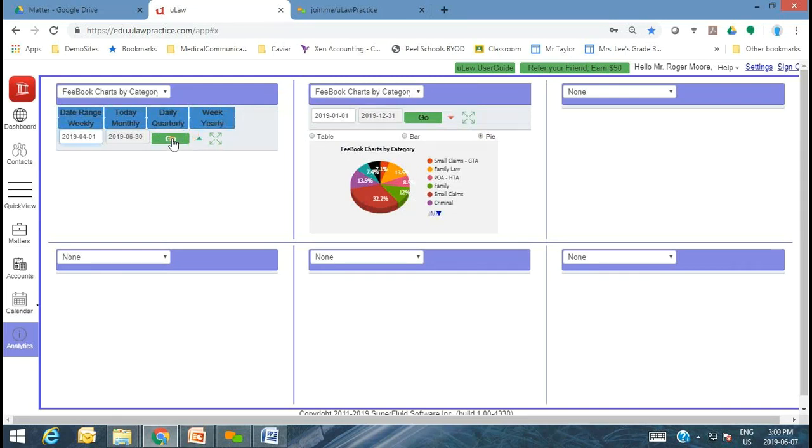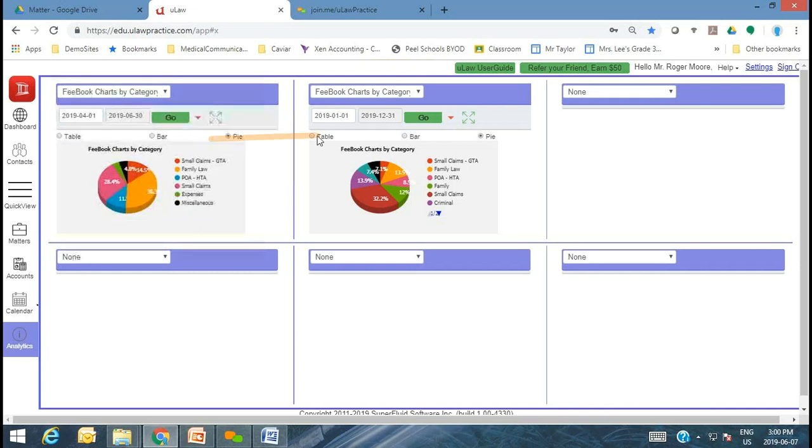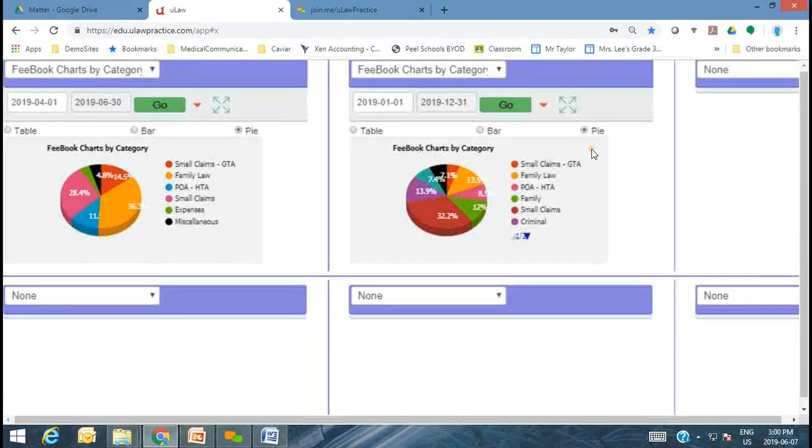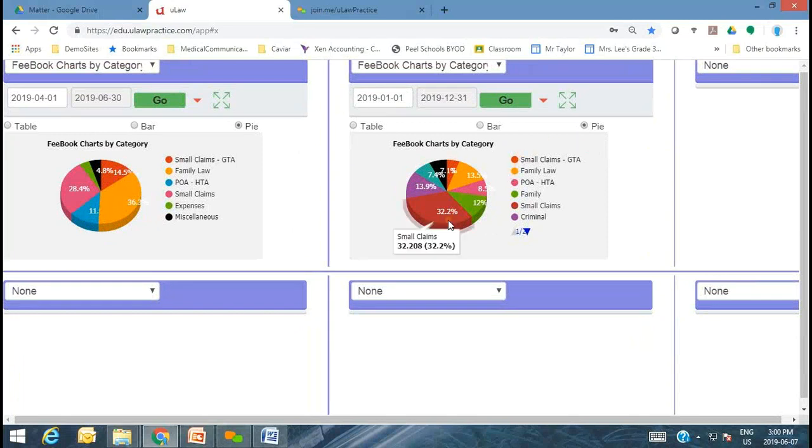So now you're able to compare between the quarterly pie chart with your yearly pie chart. If I were to zoom in here, you see your small claims was at 32%. It's at 32% for the whole year, but specifically in this quarter, family law has been 36% compared to the 13.5% overall. So it's been a great quarter for family law matters. Okay?